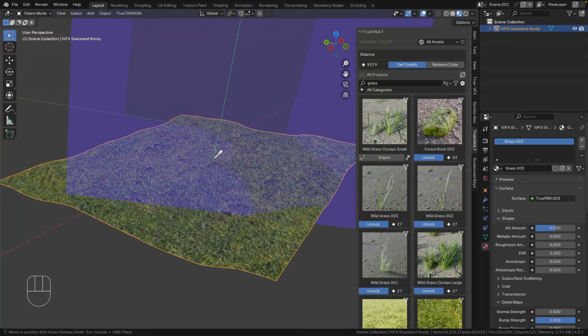And as you can see, it's really big. But we'll change this in a second. First, I want to show you how you can apply the scatter. Therefore, just hold Control while placing. And now you can see it's saying scatter.